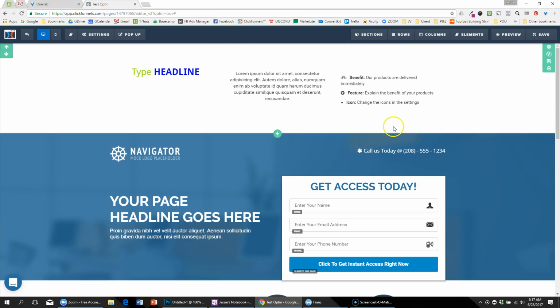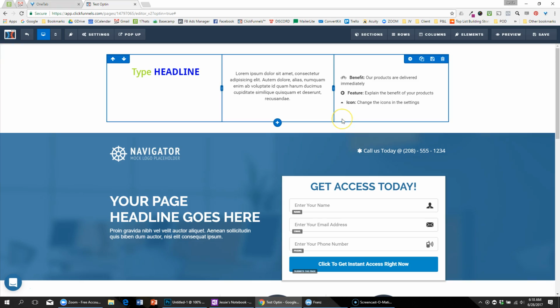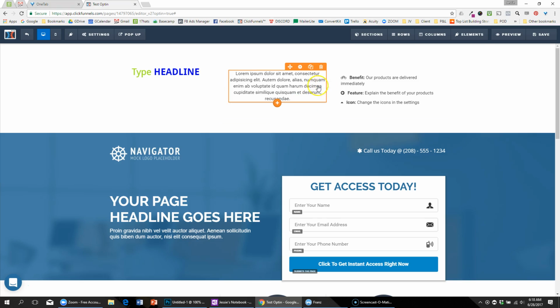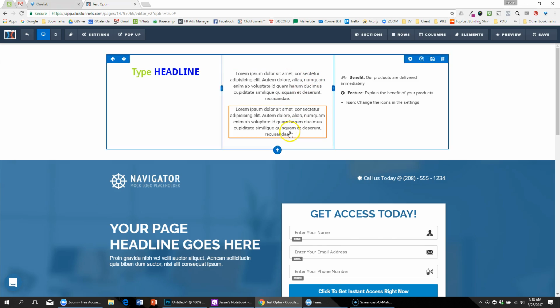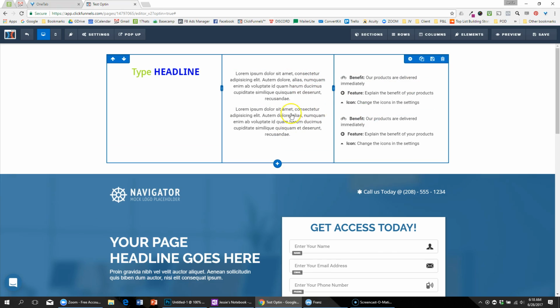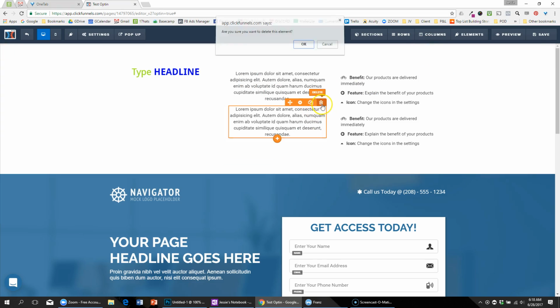Word of caution. There is no undo button in ClickFunnels. If you make a mistake, there's really nothing you can do about it. So don't make a mistake. No, but really, if you're gonna play with something, I would always clone it and duplicate it and then make changes before you actually delete something you're not sure you want to delete.